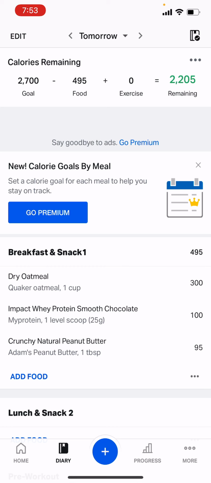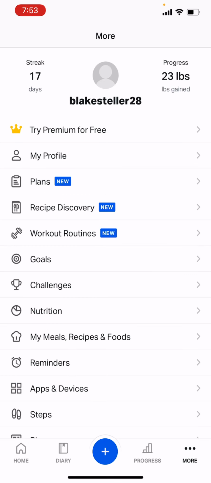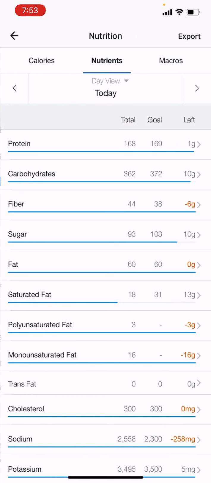So that's about everything. There's a couple more options on this more button. If you go to nutrition, you can see where you're at for the day. If you look at totals, that tells you where you're at for protein, carbs, fiber, sugar, fat, all that good stuff, and then your goals right next to it, just to compare them to one another. So I guess this is a pretty good example. Like I said, I've already finished eating for the day, so you can see that my totals are pretty close to my goals. Not exact.